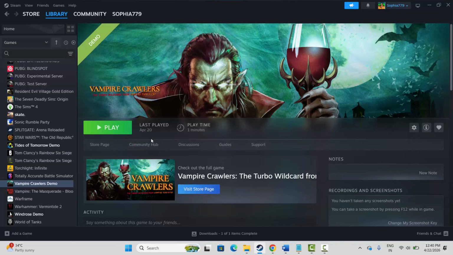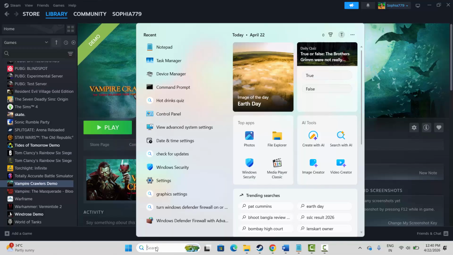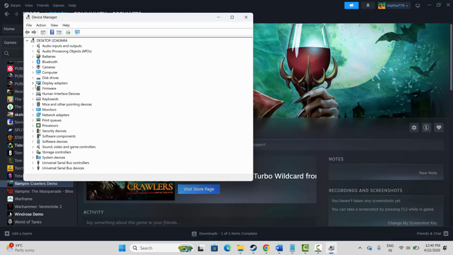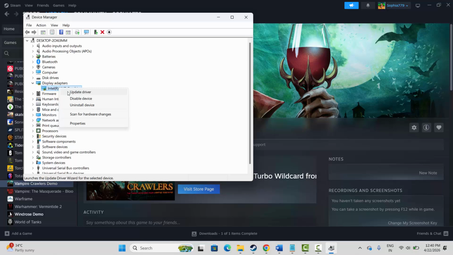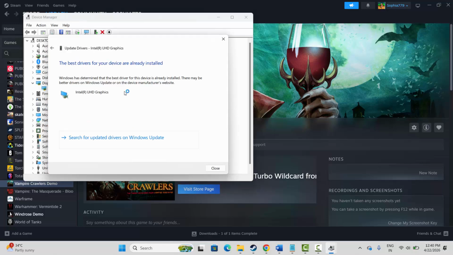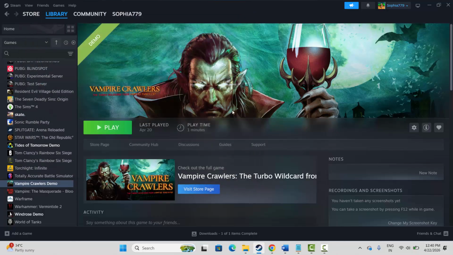Next method is to update your graphics card. For that, go to the Windows search. Now search for device manager. Here you have to expand display adapters, select your graphics card, right click on it, click on update driver, and then click on search automatically for drivers. This will check and update your graphics drivers. Once done, launch the game and check. NVIDIA and AMD users, go through the link already given in the description and you can easily update your graphics card from there.